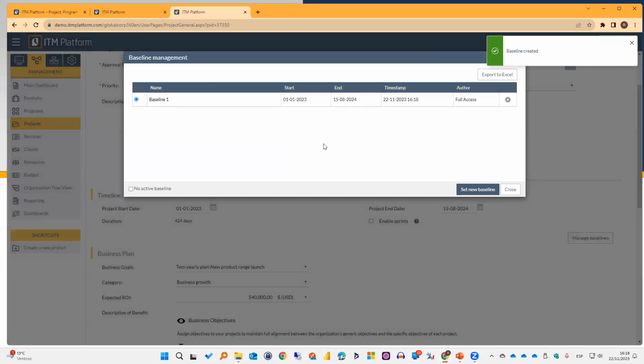Now I still see the baseline management area that will tell me things like the name of the baseline, the start and end date for the entire timeline. That'll be the entire schedule. When did I create this baseline, which might be important for my PMO or for other compliance evaluations. Who created the baseline, right?